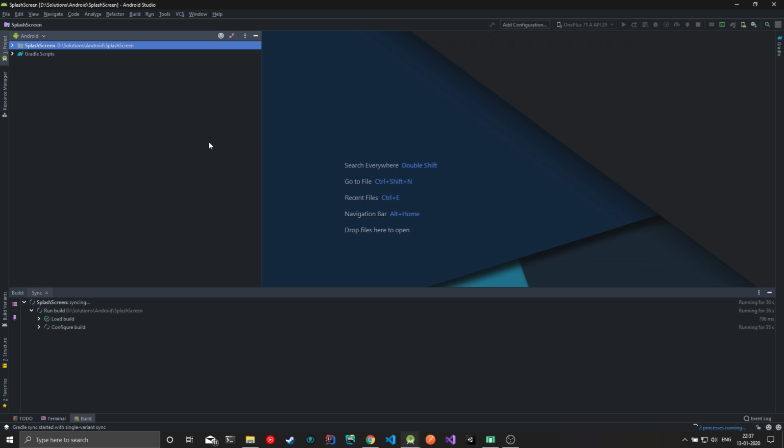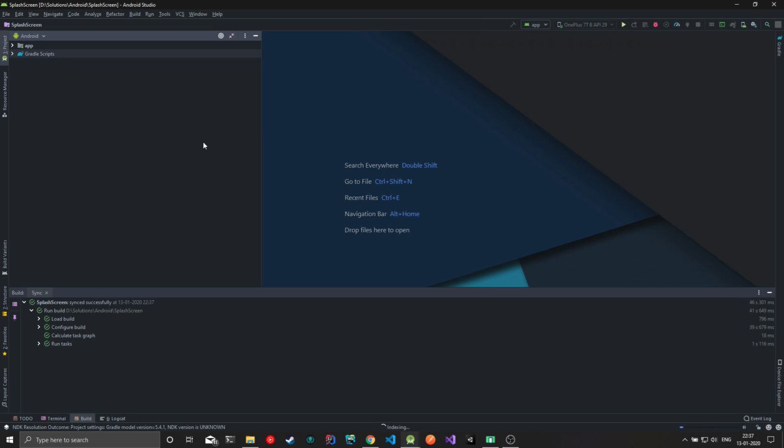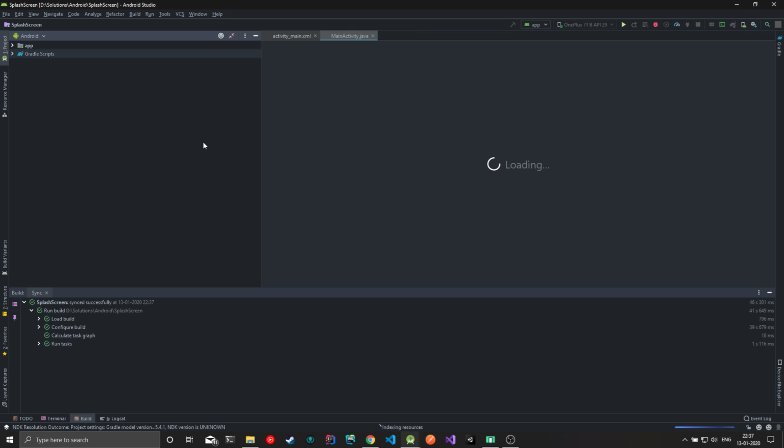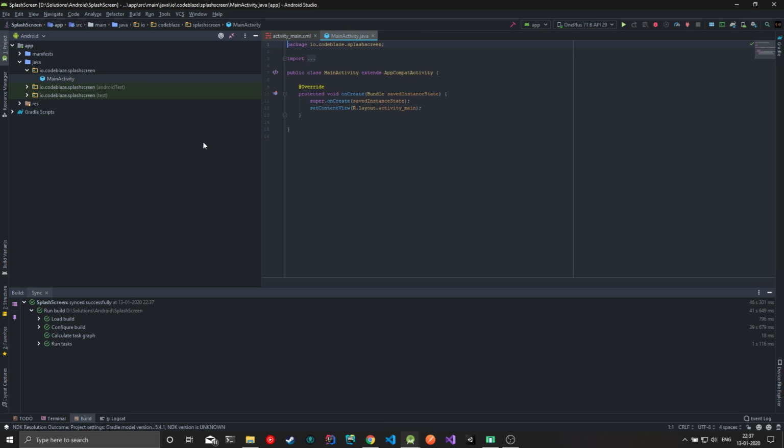And the way we do it is using themes. We basically set a splash screen theme, and apply it to the splash activity, and as soon as the splash activity starts, we switch to the main activity, and in the main activity we switch the theme back to the main theme. So to do that, there are a few things required.